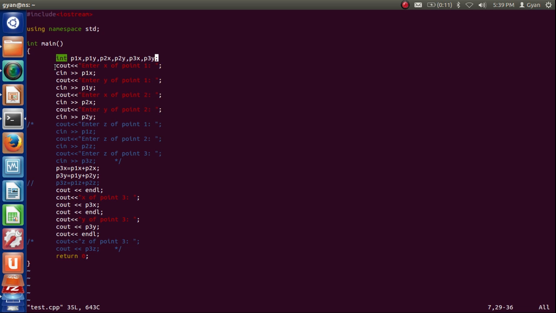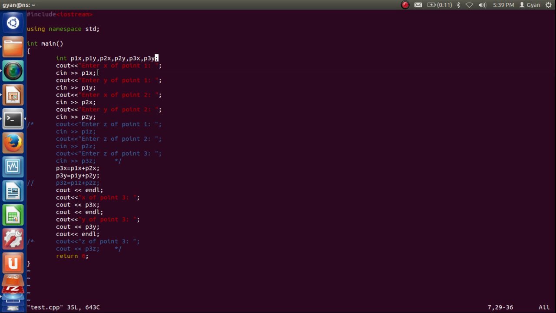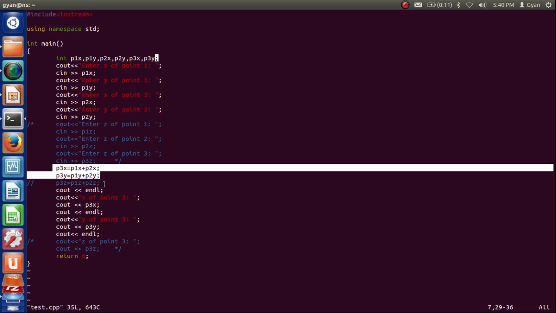Okay, and you are taking input as a what? As an integer. You are taking input into this integer p1x. You are taking input into this integer p1y. Okay, you have 6 variables of type integer. You are taking input as an integer. You are taking input as an integer. Okay, then you are adding these two, p1x plus p2x, and storing in p3x.